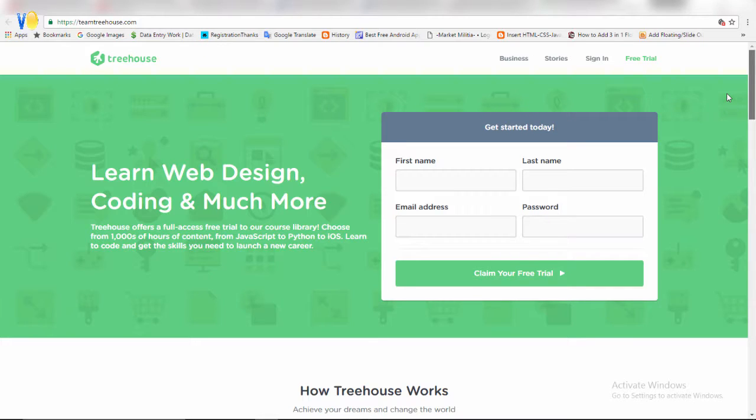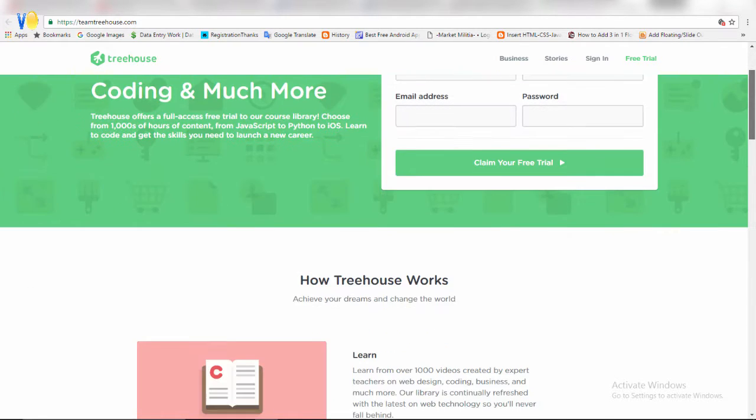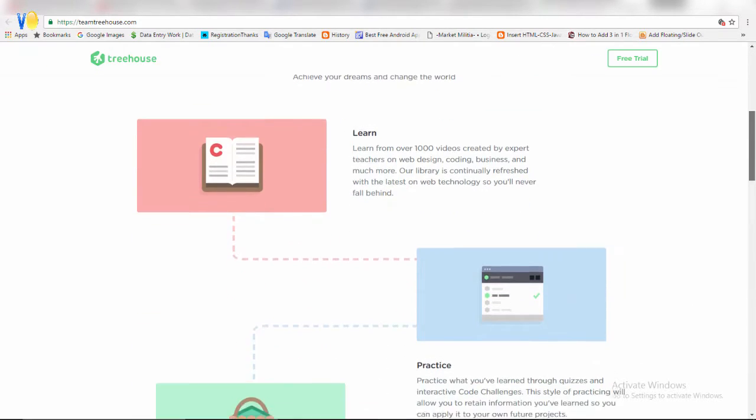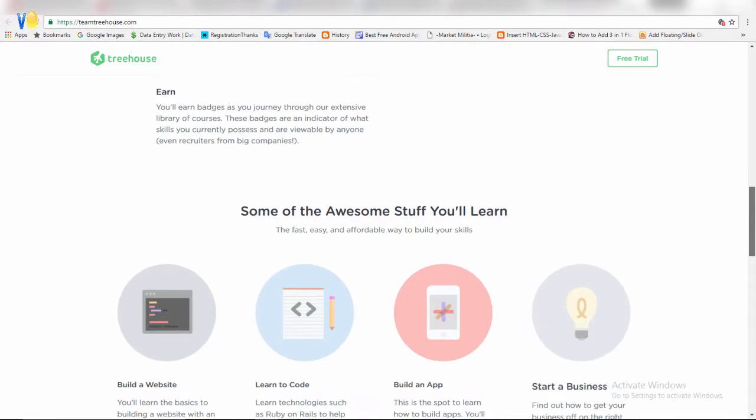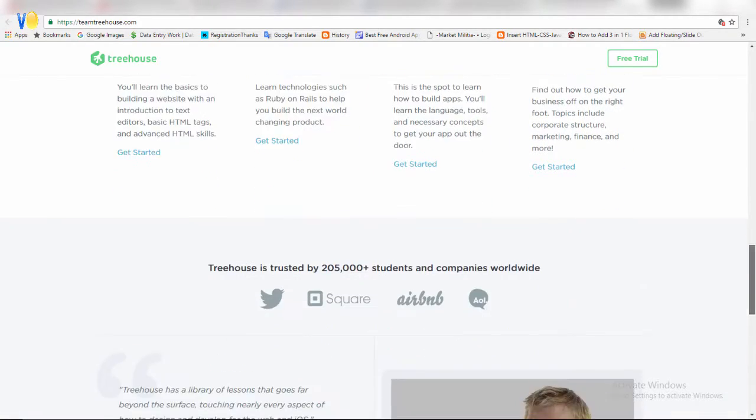Treehouse courses are more project-oriented than language-oriented, so they are perfect for novice programmers with planned purposes such as building a website or an application. This website has a huge crowd of users that visit the site daily.